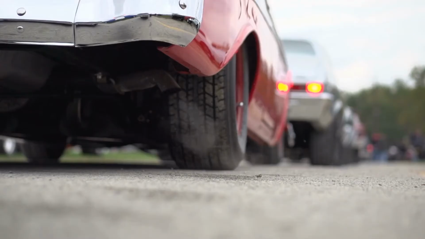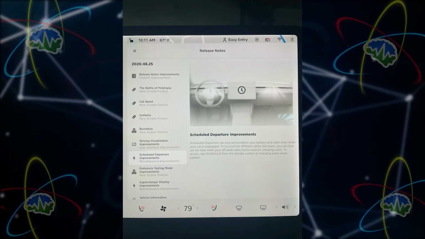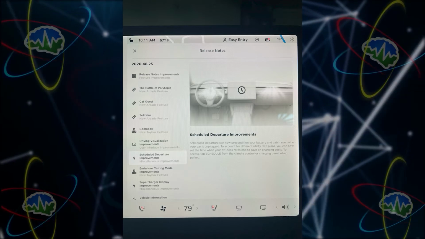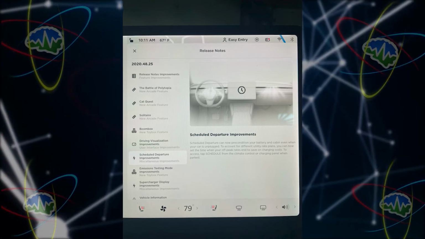Yeah, so also fart mode. Now you can fart on the outside of the car, just like a real car. And there's scheduled departure improvements. So now you can precondition the battery and warm up the inside of your car when your car is not plugged in.